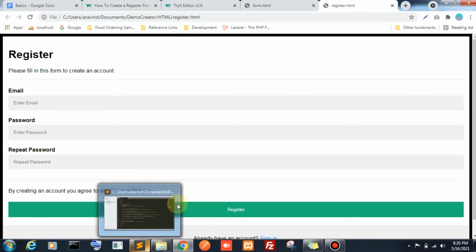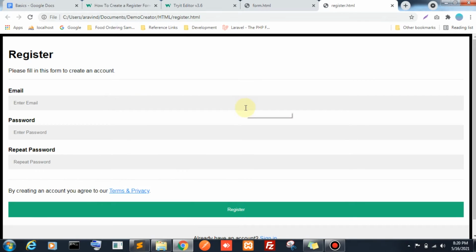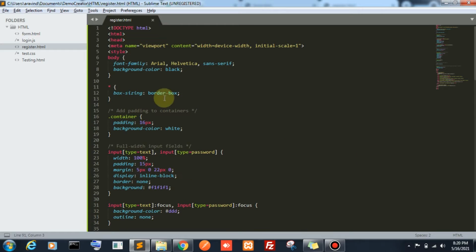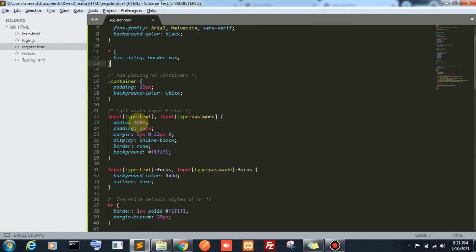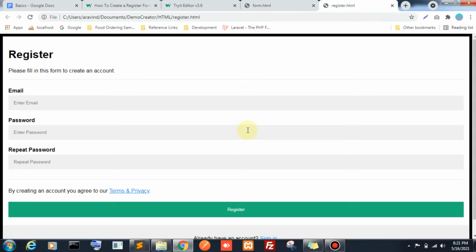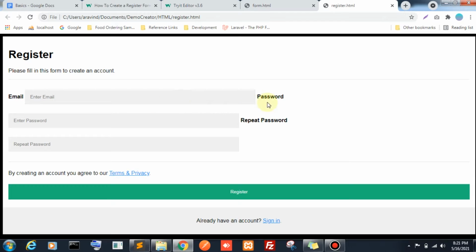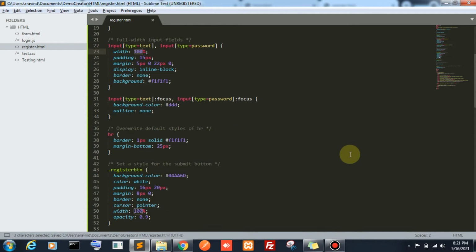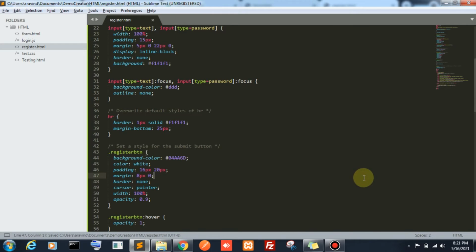Let me try to reduce the width of this form. Otherwise I will adjust this button length. I gave 50%, but it's collapsing. Fine, let's continue with the default section.